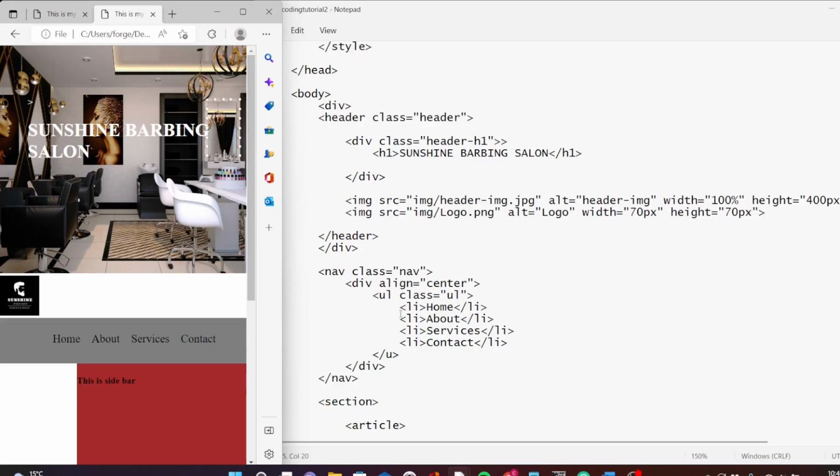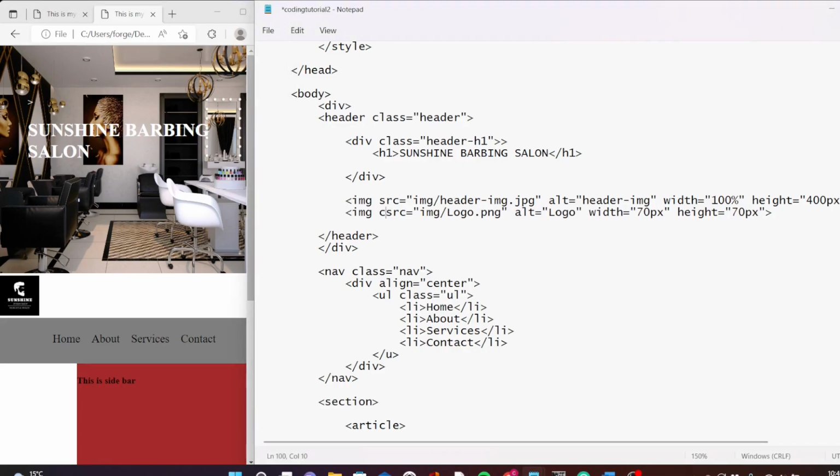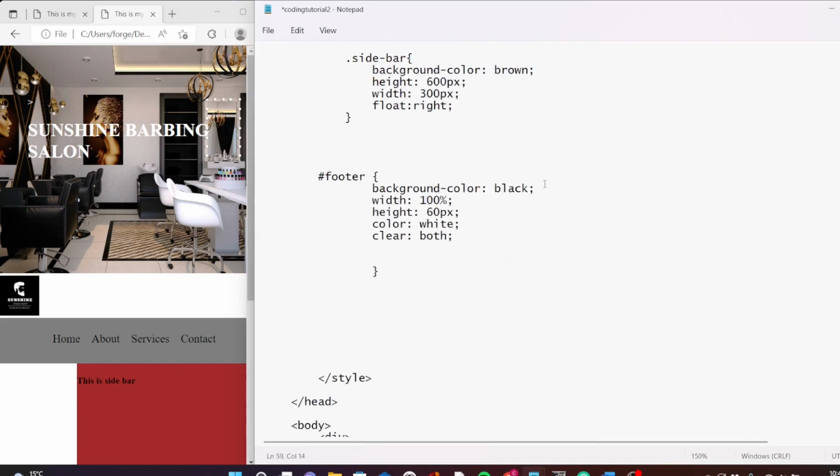So then I'll go to the logo and give it a class of logo. Let me say I add it here: class equals to logo. Then go over to the CSS to target the logo.